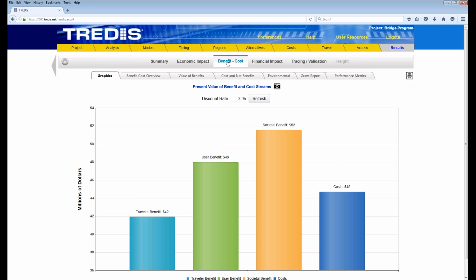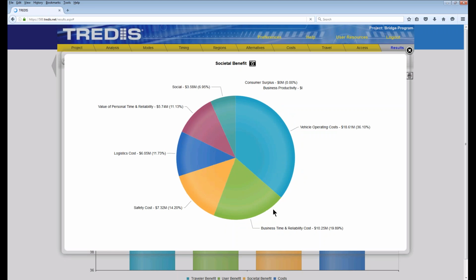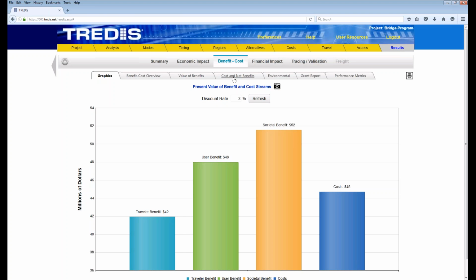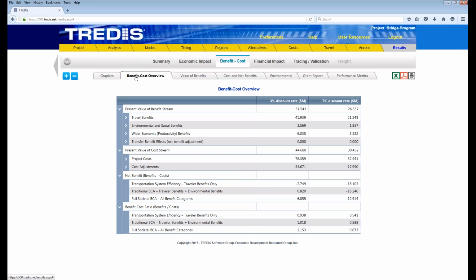In the benefit cost reports, you can see how the benefits of the project, of the comparison between the two funding cases, compare to the costs of a larger program. By clicking into a graph, you can see the components of benefits or costs. Here we see that overall, for freight and passengers, vehicle operating costs are the largest component of societal benefit. In the benefit cost overview, you can also see high-level measures such as net benefits and benefit cost ratios.